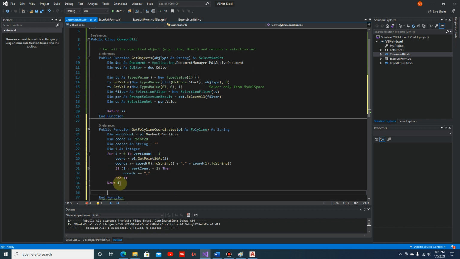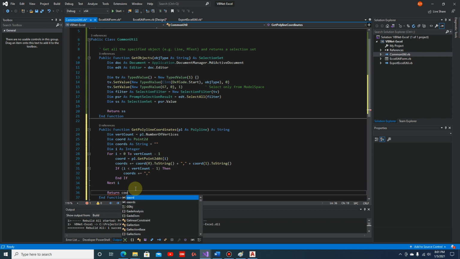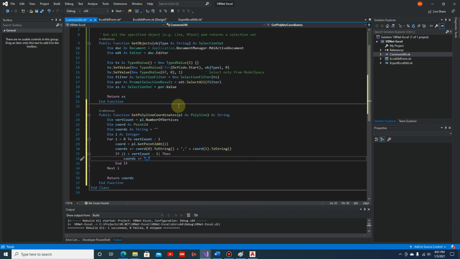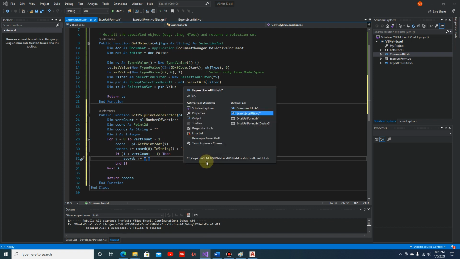And that's it. We need to just pass on the next I. So this will take care of gathering all the coordinates and storing them in the coords variable. Then all we need to do now is return that value. And that's it.